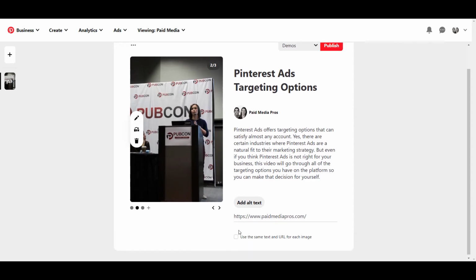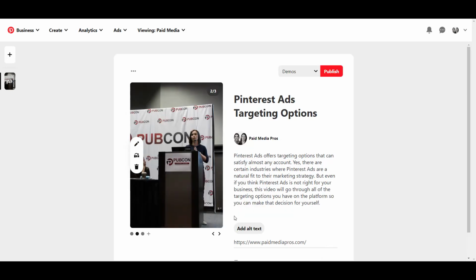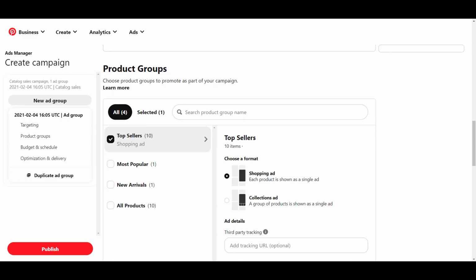I'll check that box again, send me back to the top. For the last 2 ad formats within Pinterest, I'm going to hop into a different account because the setup of these 2 ads is a little bit different. The last 2 ad formats kind of go together because the only way you could use them is if you're running a catalog sales objective within the Pinterest Ads Manager.